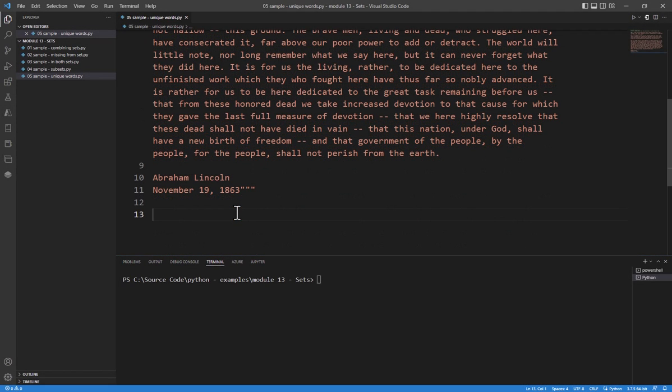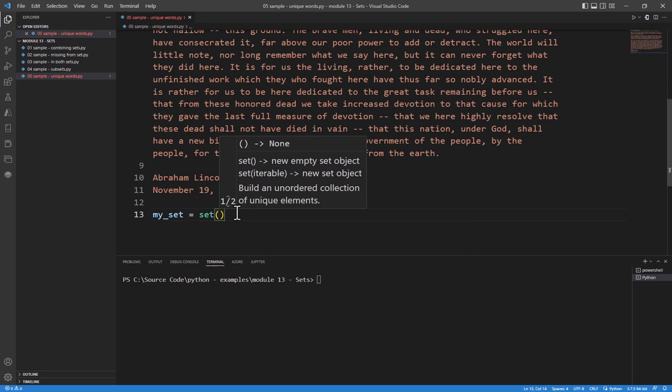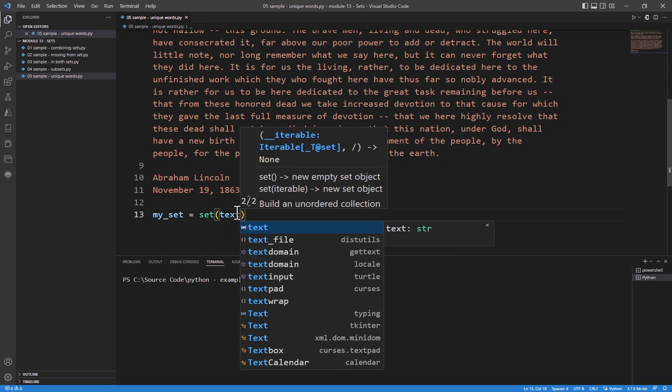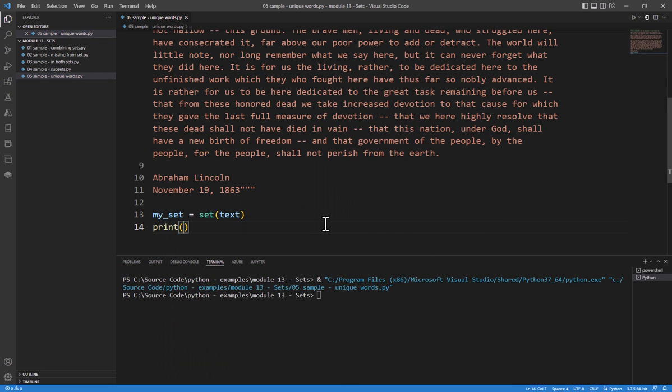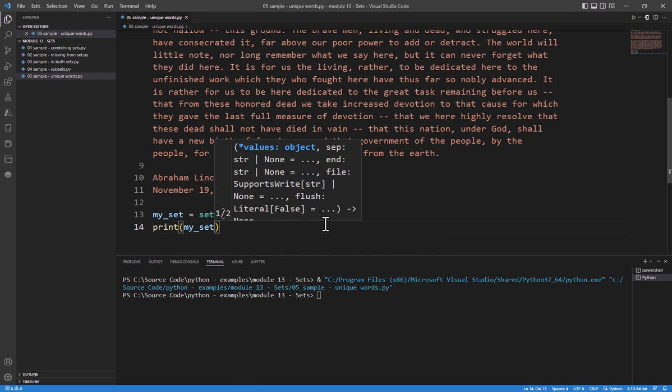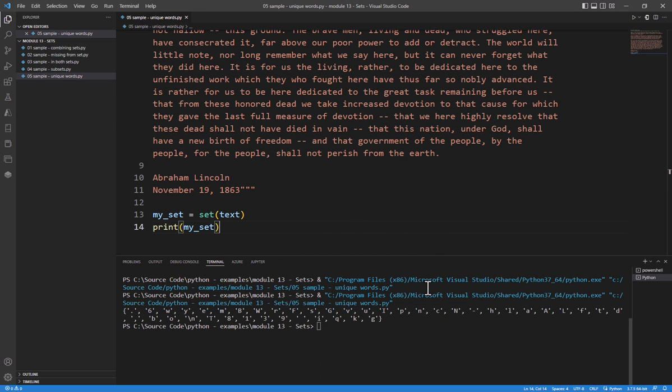All right, so let's get started. How would we do this? Well, I've got this really large block of text, and the initial thought might be to say, I'm going to say my set equals set and then the text. Then I'm going to print my set. But if you look at it, it breaks it down into the individual letters. It doesn't give us the words that we're hoping for.